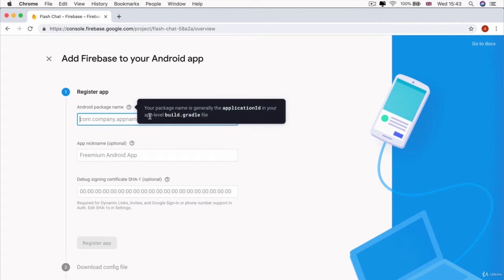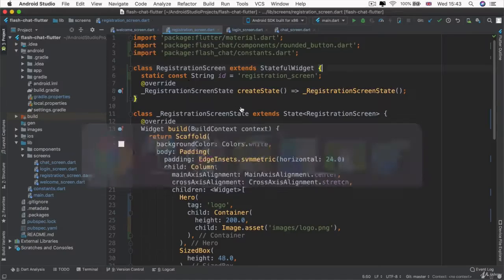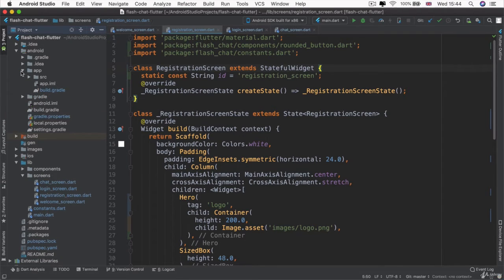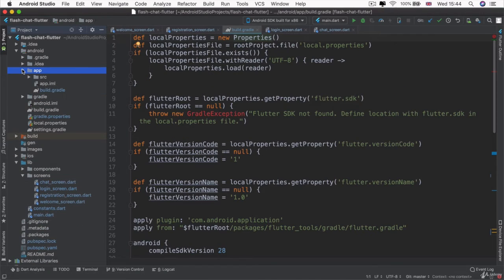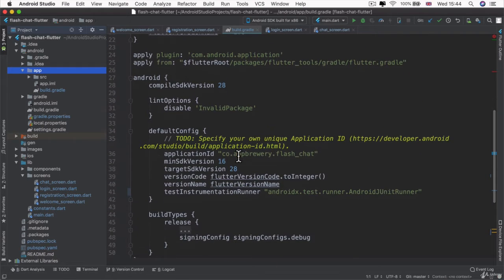Well, as it suggests, it's in the app level build Gradle file, and it's under something called application ID. So if we head back into our project and we open up the Android folder in our project and make sure that we're in the project view, then if we go into the app folder and we go into the build Gradle that's inside the app folder and not the one that's in the project, well, then we end up here. And if we look through here, then you'll find your application ID. And this is what we need to supply to Firebase.